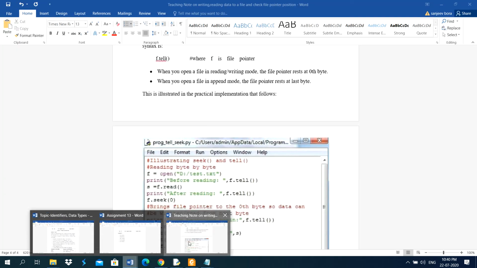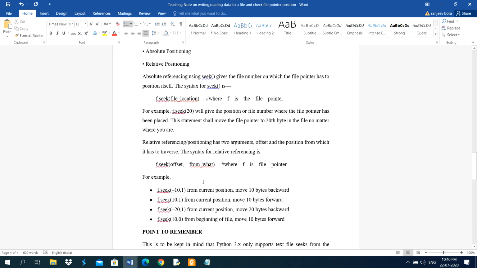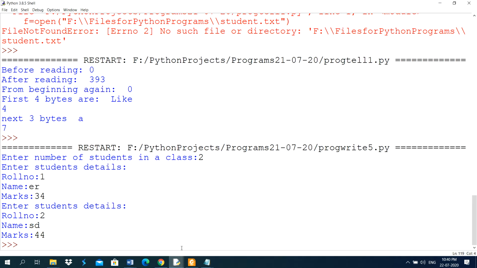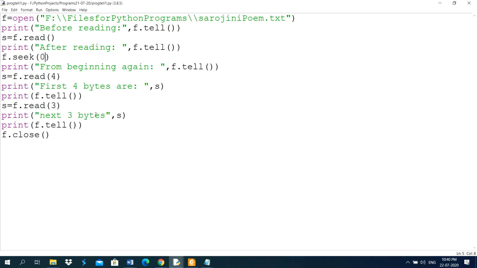this one. Some points here I told you: f.seek(-10, 1). This thing I will tell you. Here I will tell you f.seek(10, 1), and f.seek(10, -1). Let me check what it will display.